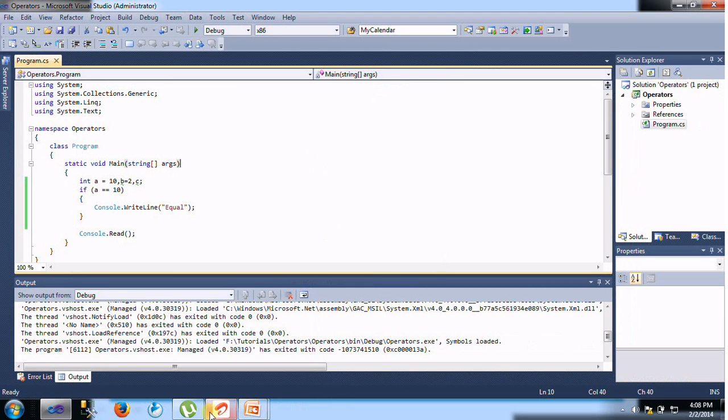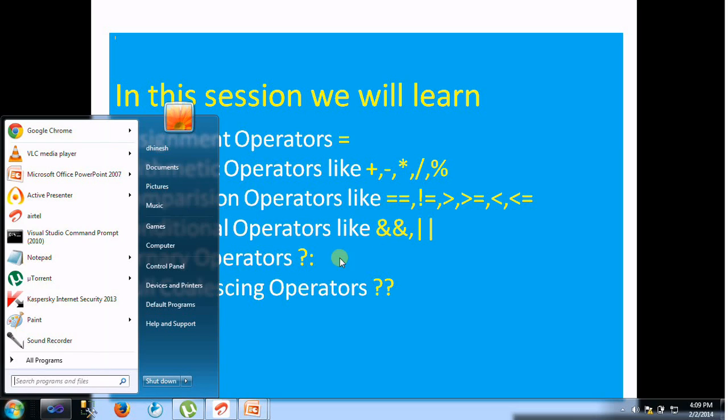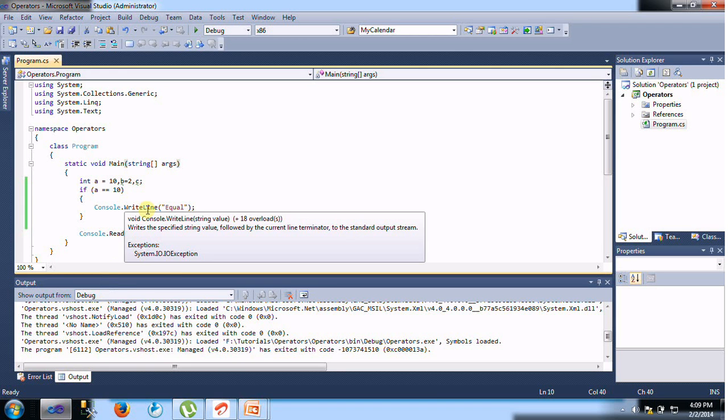And the next one is conditional operators. There are two types of conditional operators, the AND operator and the OR operator. The AND operator requires all the conditions to be satisfied, but with the OR operator, if one of the conditions is satisfied, the block of code will be executed, otherwise it will not be executed. Let's quickly look at a program to make it clear.